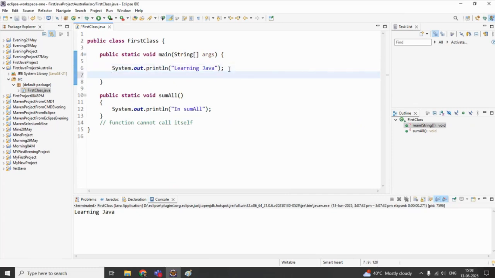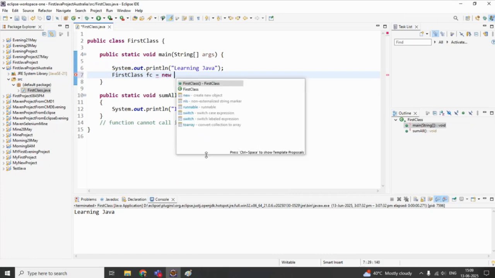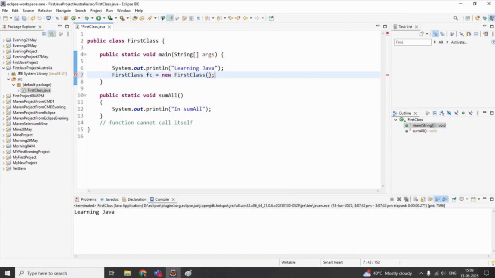How should I create the object? First the class name. The class name is FirstClass. Then the object name, suppose FC, equal to new FirstClass.